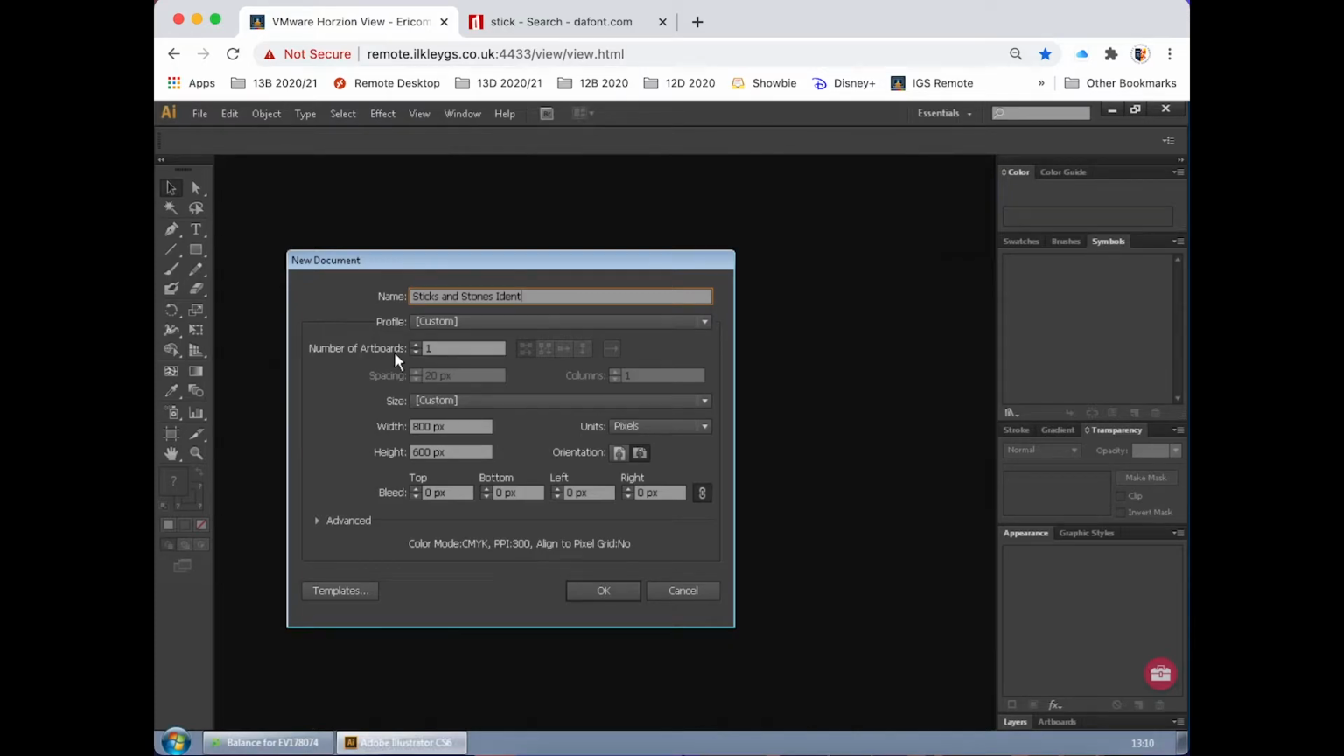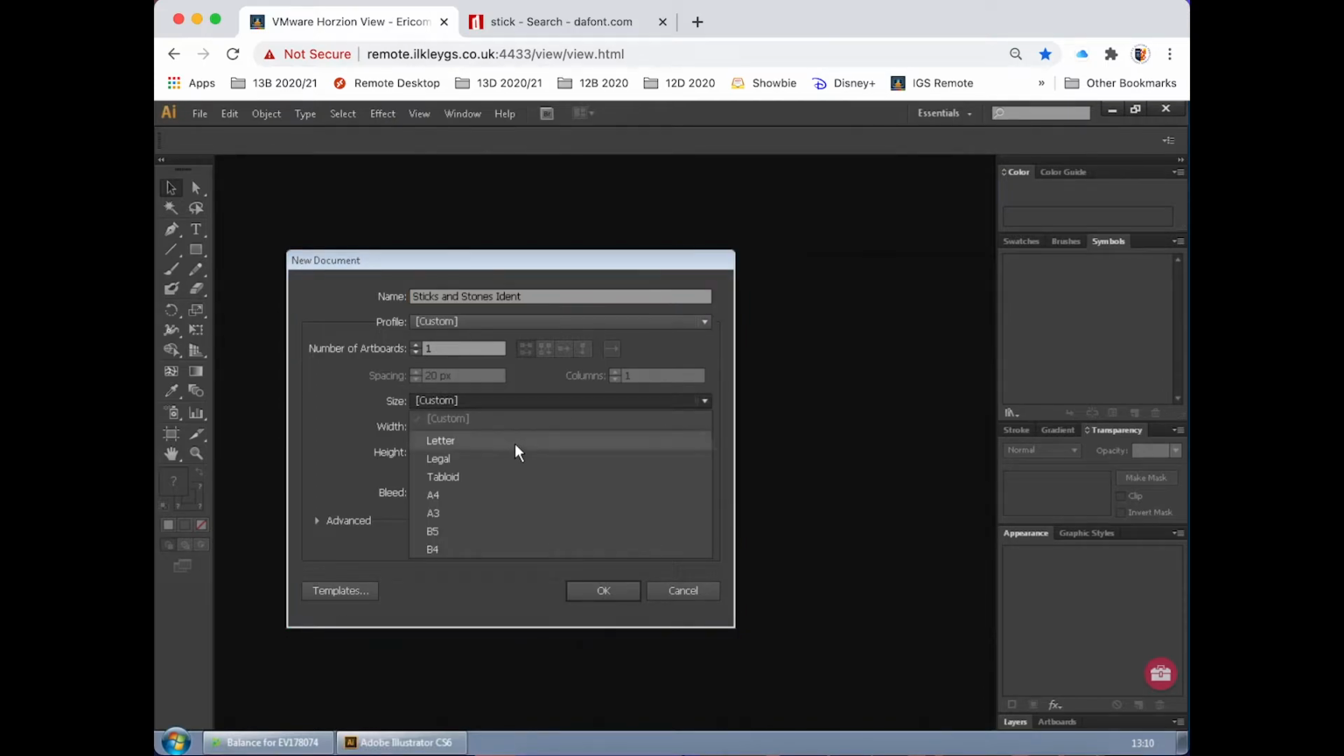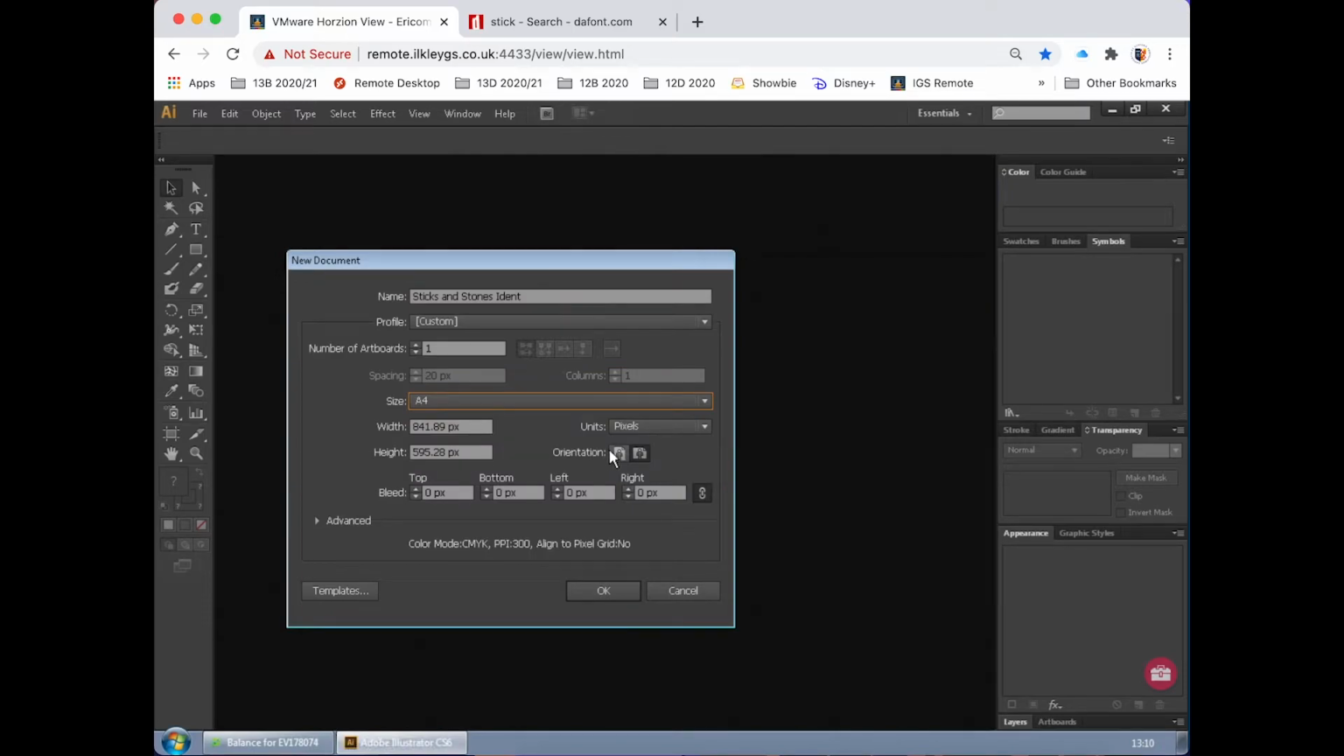Artboards means the number of pages that we need. In this case it's only one. And for the size, I think we should probably start with A4. Maybe we'll do a landscape rather than a portrait A4. And we don't need a bleed because this is only going to create an ident which is then going to be used in other applications, so that's all fine.